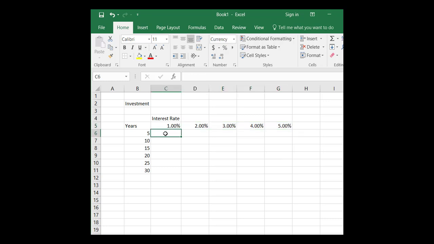The future value function is not the main focus of this video. I show how to do that in another video. I will put a link in the description. So we're going to type equals FV and then an open parenthesis, and we will select our rate, which is 1% in this case. Type a comma and select the number of periods, 5 years in this case.